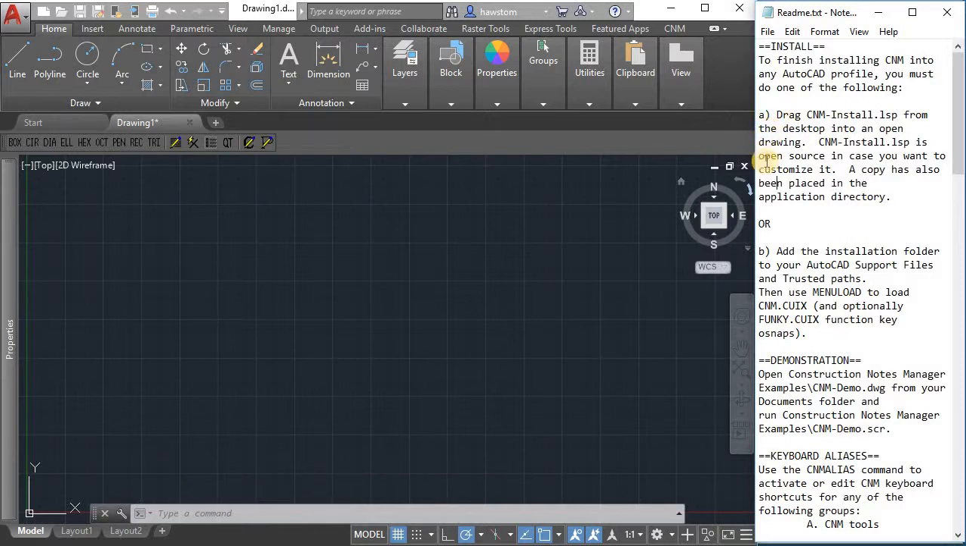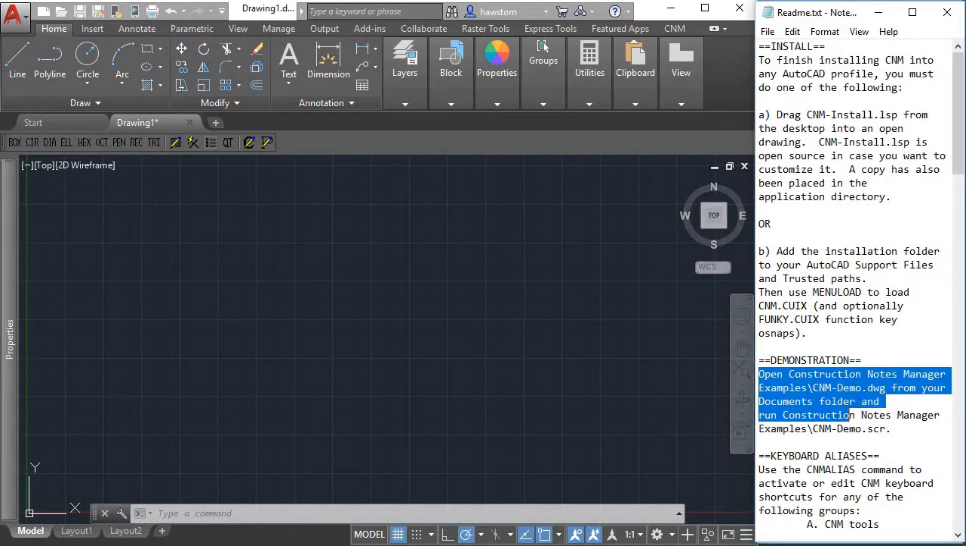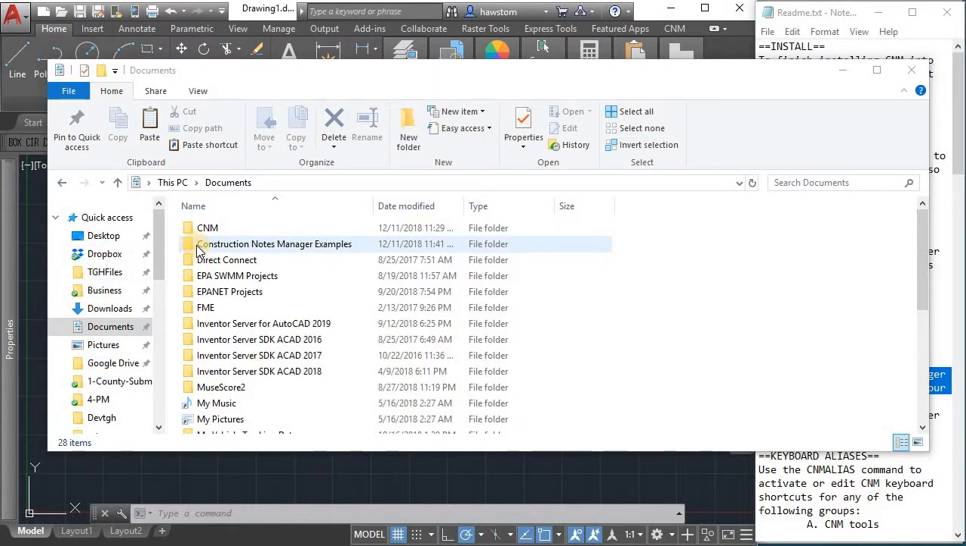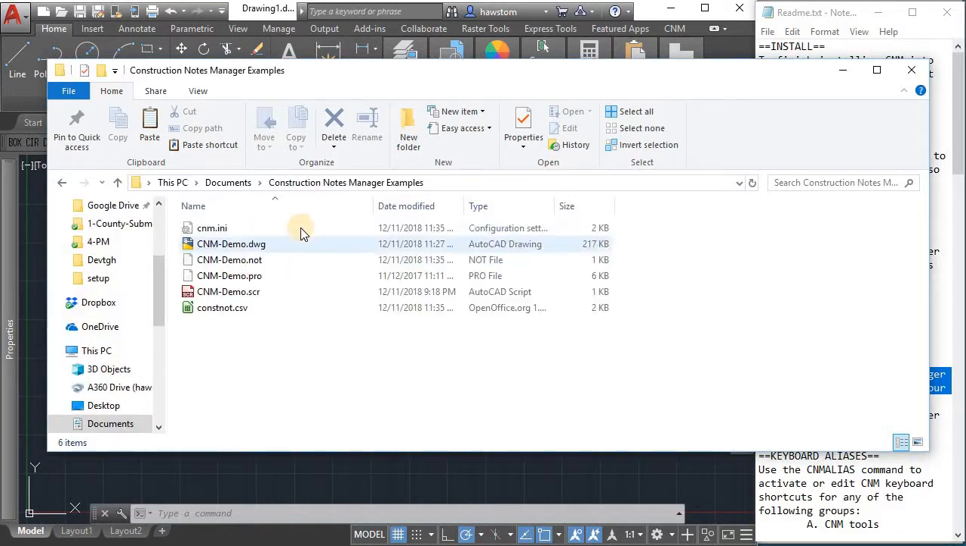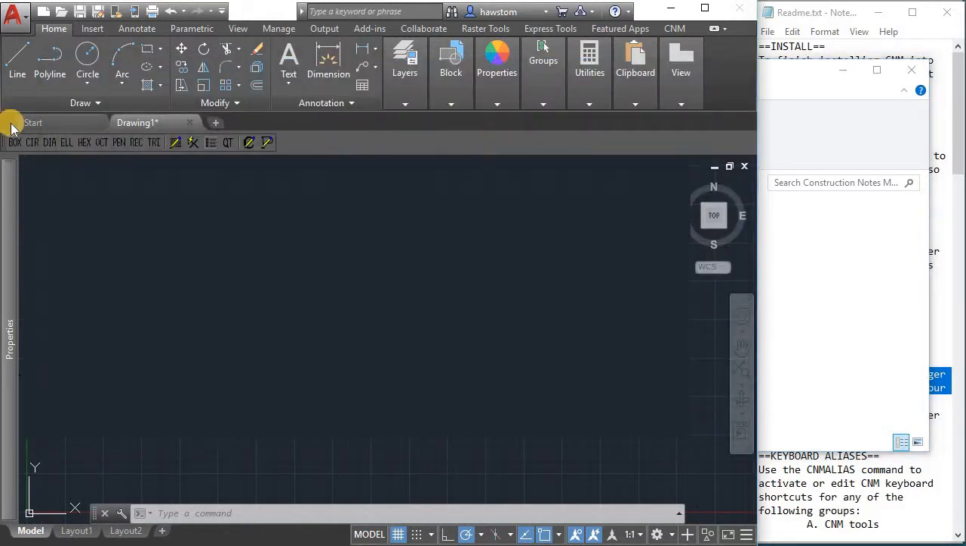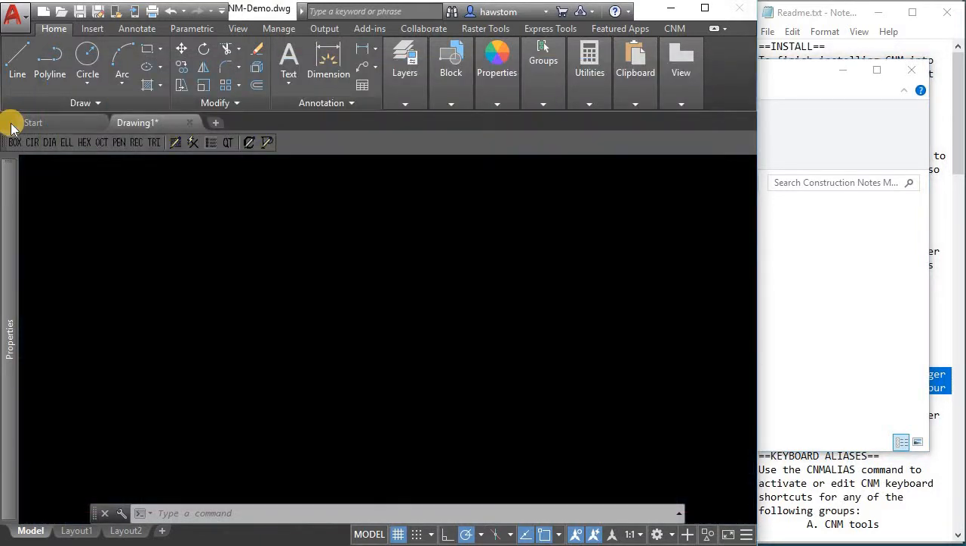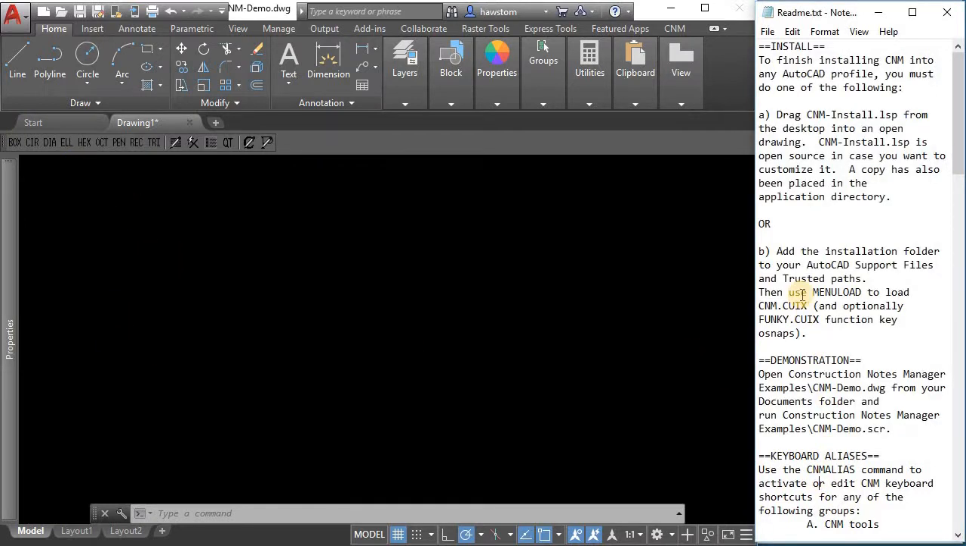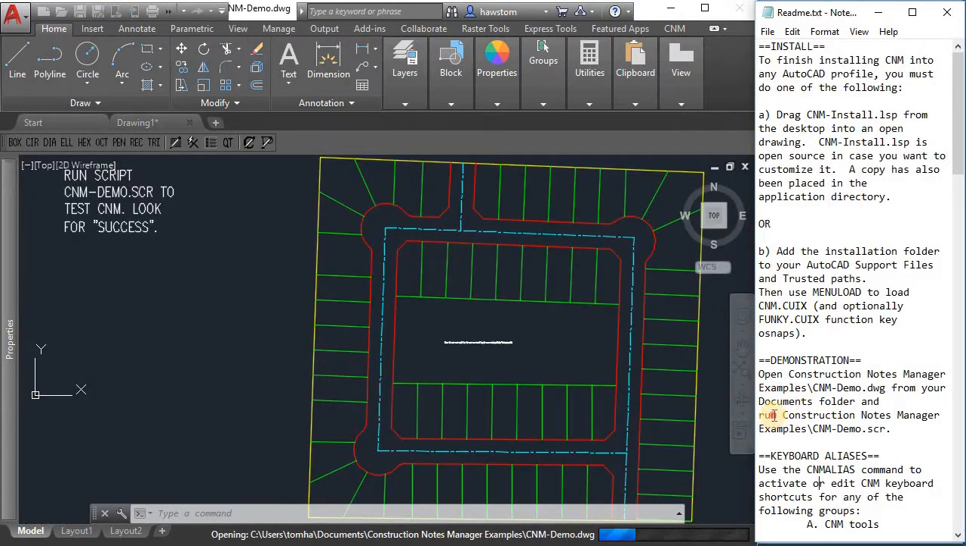Looks like I've got it installed, but how do I know that's true? Let's go to a demonstration. Let's open this from my Documents folder where I've got Construction Notes Manager examples, and I'll just drag the demo drawing up here into the upper area so it opens. And then I run the script.